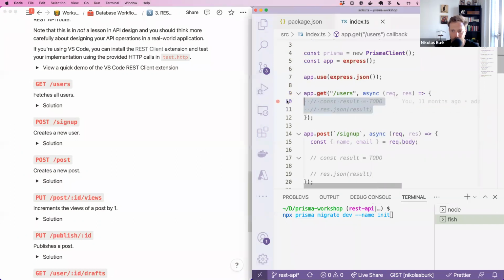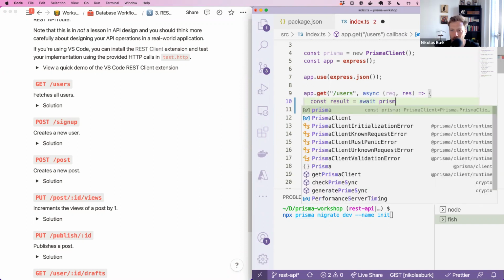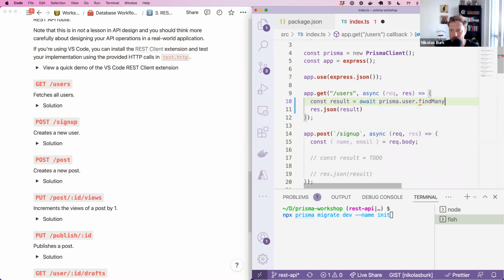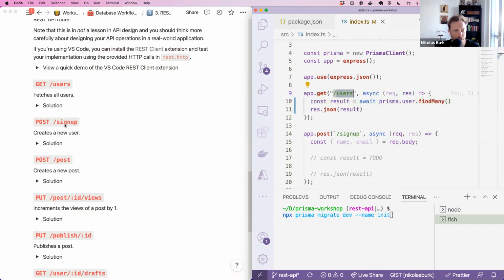So in fact, you can approach every task in the same way: you uncomment the boilerplate code, and then you use the same kind of Prisma client queries that you have used before. So for example, this is supposed to return all users. So we are going to return all the users here.